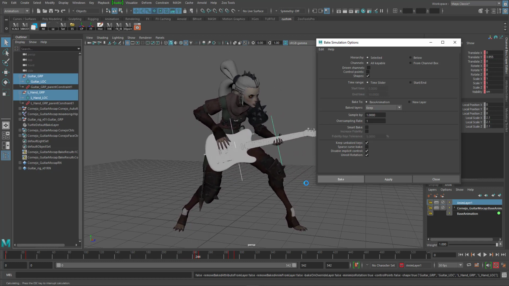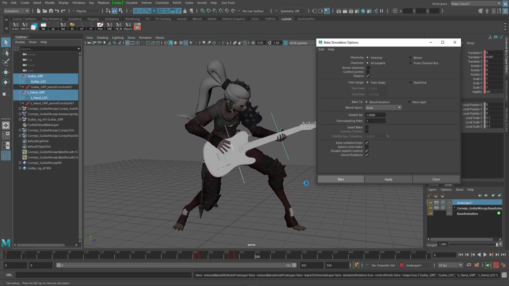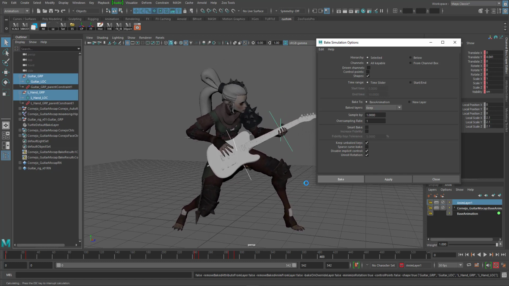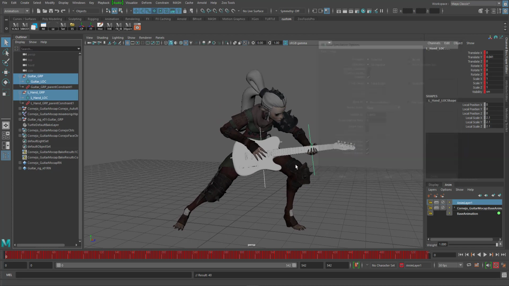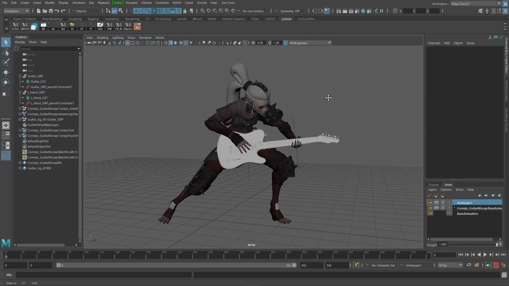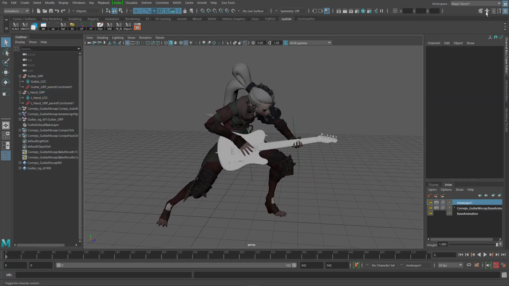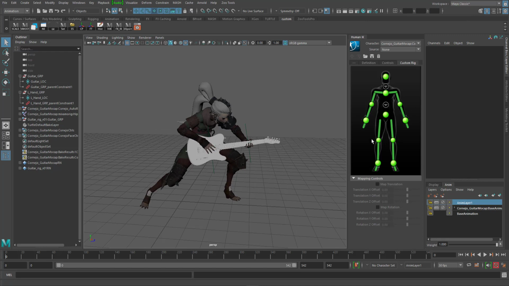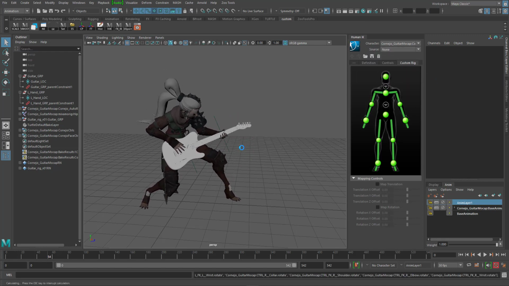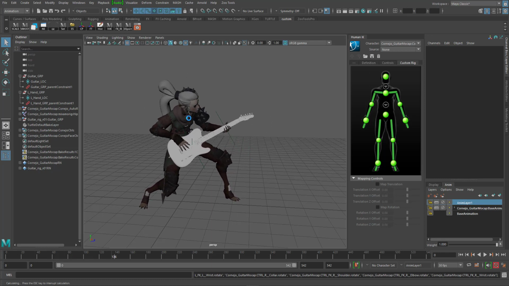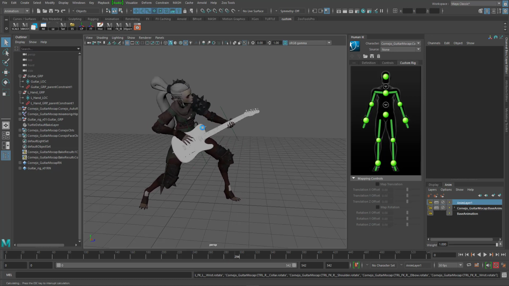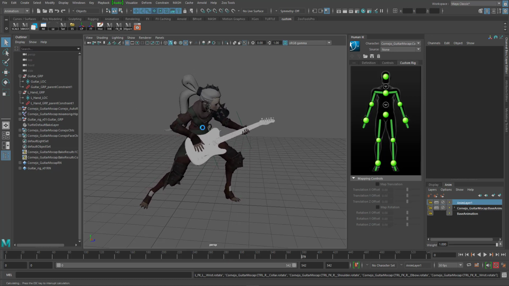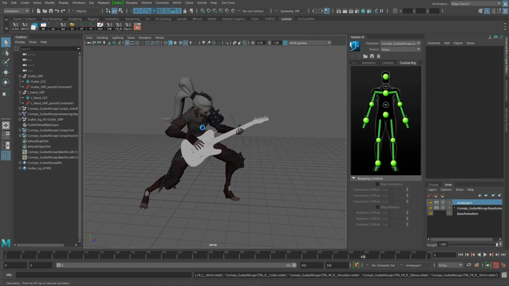Obviously, game engines do not like constraints, so you need to bake this down to the joints, or in this case, the controllers, but then you would just bake it down to the joints. And then when that's done, this is a human IK character, so then I would just go bake and bake to the custom rig, and then this will bake everything, I believe, to the controls. And then I think this guy has a script that allows you to export an FBX with the joints.